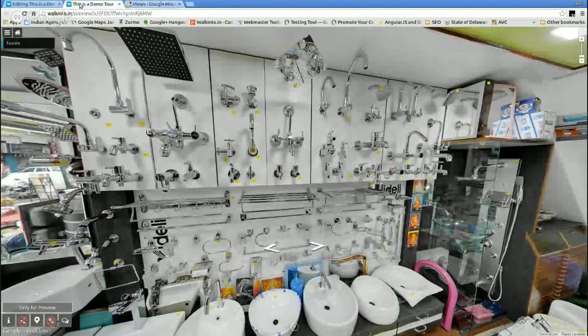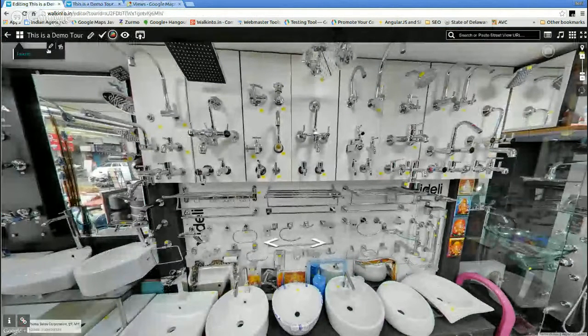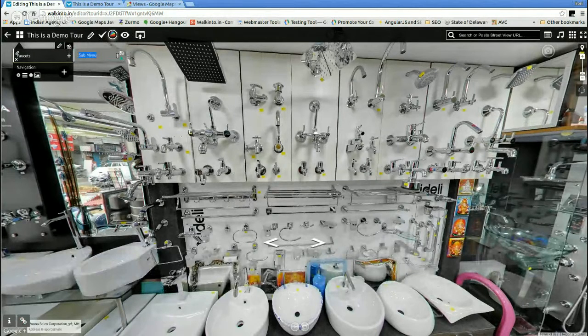So in WalkInto, this menu is in a non-editable mode. To put it back in edit mode, all you do is click on this pencil. It comes in edit mode. Once it is in edit mode, you can add another submenu if you want to. It's a very common feature in WalkInto that every edit is an inline edit.